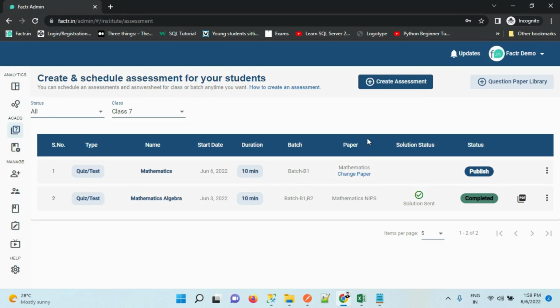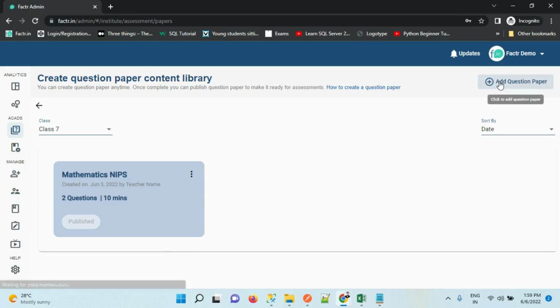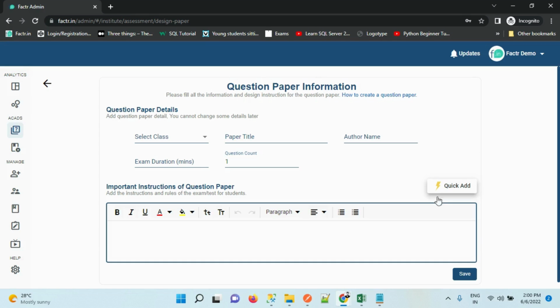If you go on the main screen of the assessment, on the right-hand side you will find the question paper library. If I click it over here, in class 7 I've already added one question paper. This is a question paper having 2 questions of 10 minutes, and I can click on add paper. Here I can put the information about the paper.